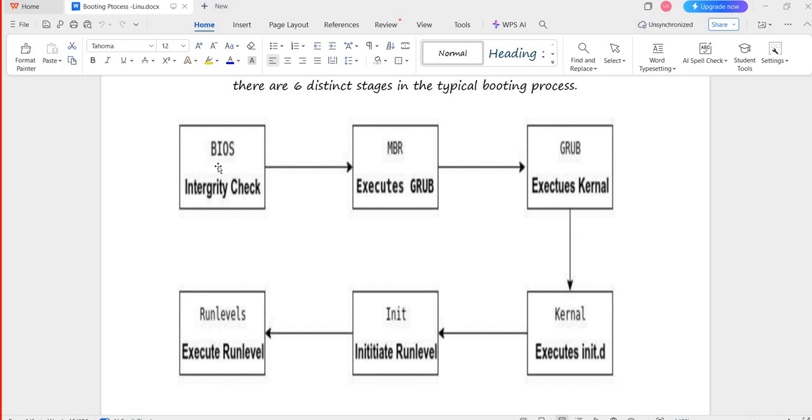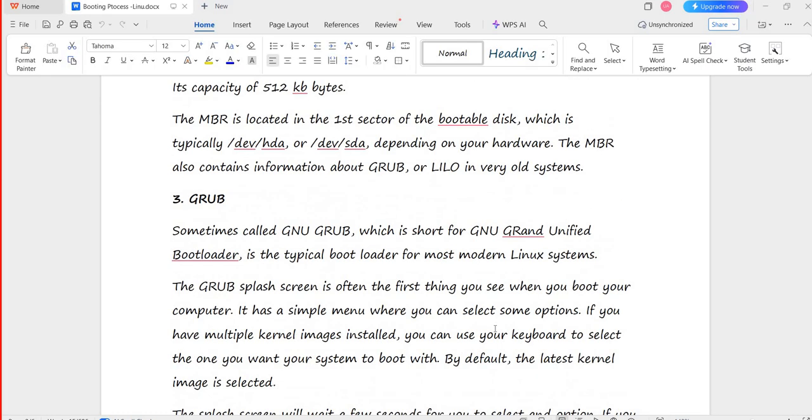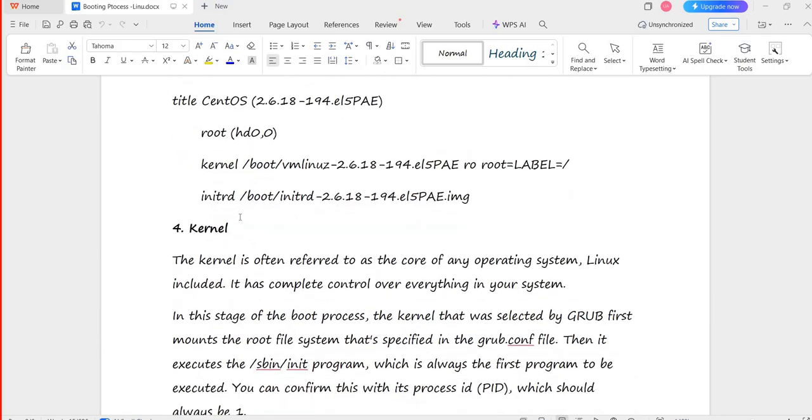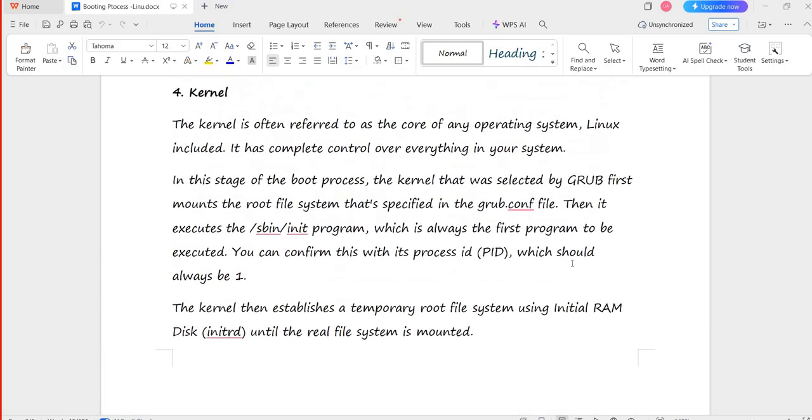Sir, this kernel executes init. Can you explain this once? Kernel executes init. Yeah. So the kernel is defining that, for example, this init phase will be there, right? Init is nothing but the first service. It is the first service starting from the server.